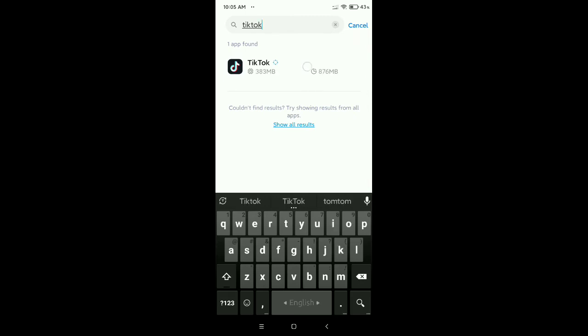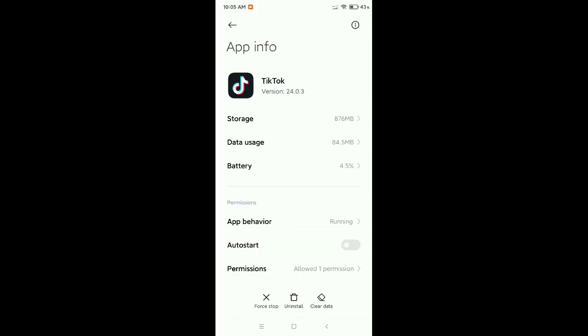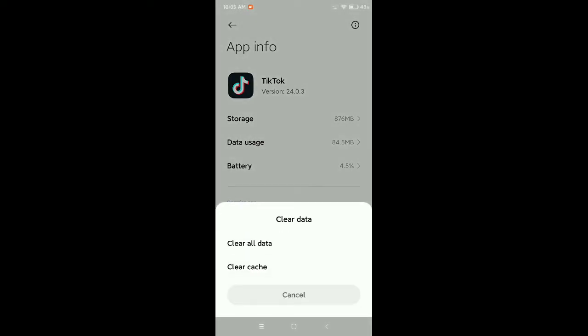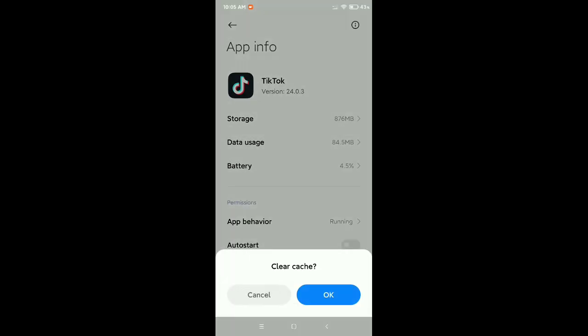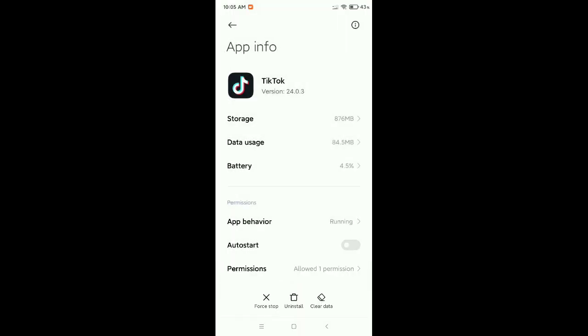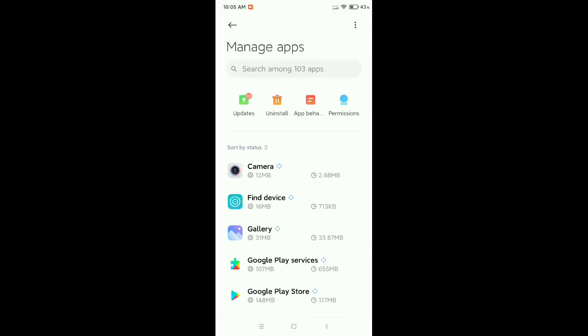So open it. After opening it, select Clear data, then Clear cache, then OK. And now let's go back. After doing that, your TikTok is working.